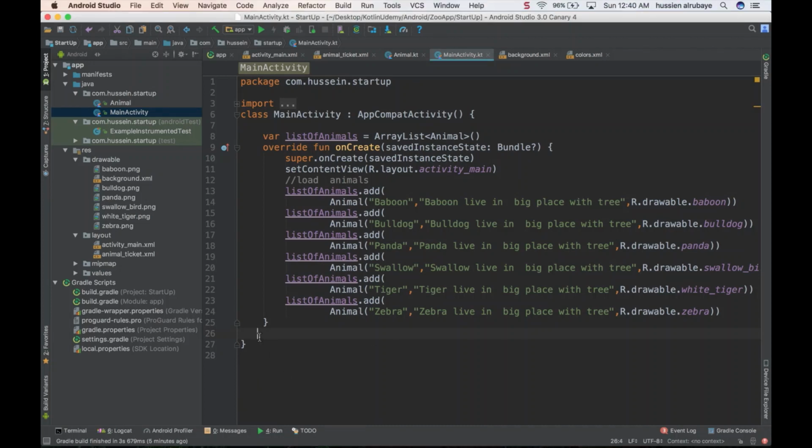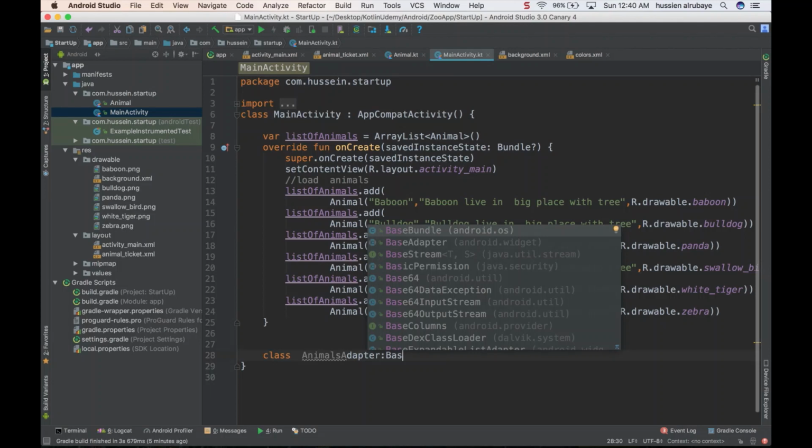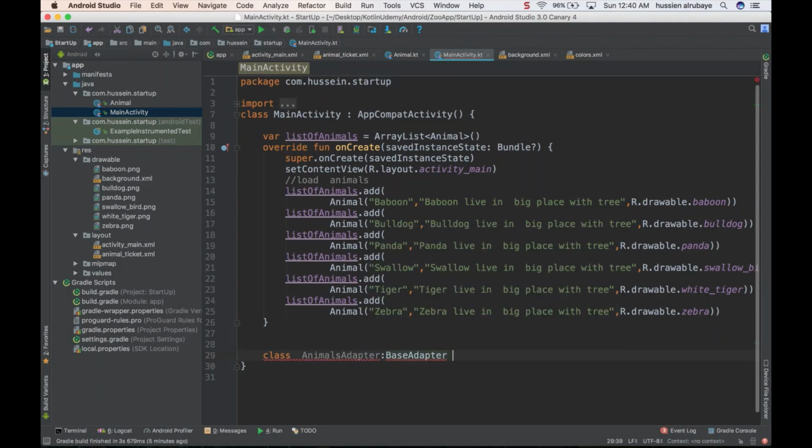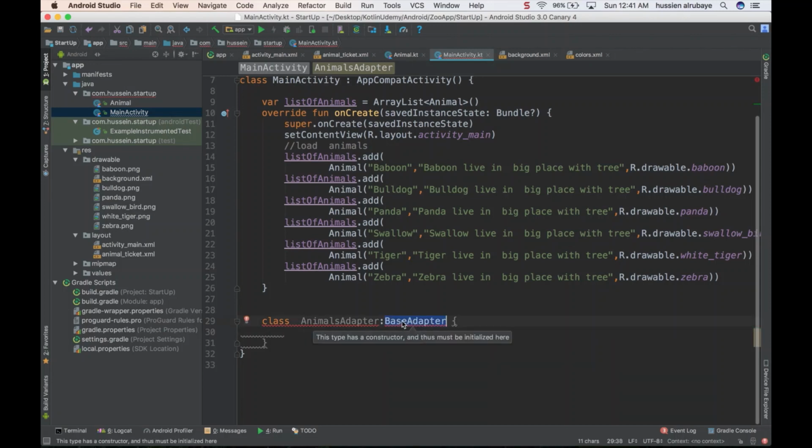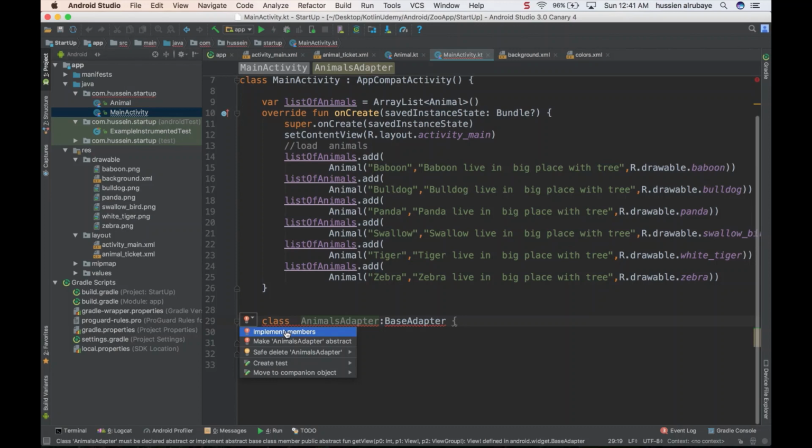So I have a class, and I will name it animals adapter. It should be an instance of BaseAdapter. BaseAdapter is the adapter for the ListView. Whenever you want to add data inside a ListView, you have to inherit the class which is BaseAdapter. If you see, it gives you an error when you click on it. It asks what you need. I don't want this one, just click on this one. It may also give you an error saying you need to implement some methods.